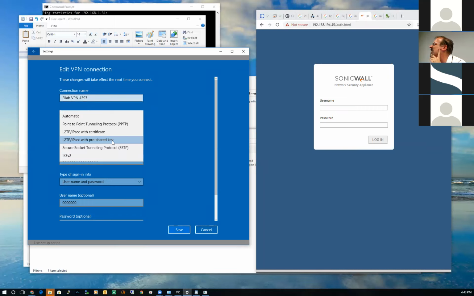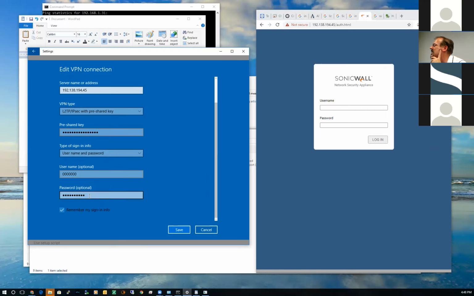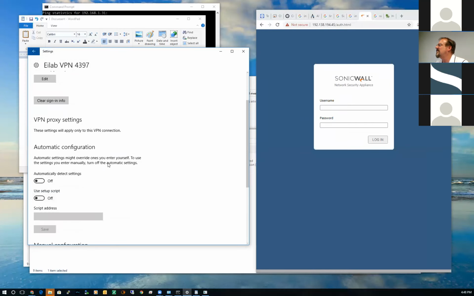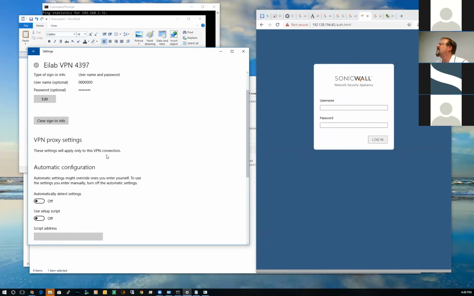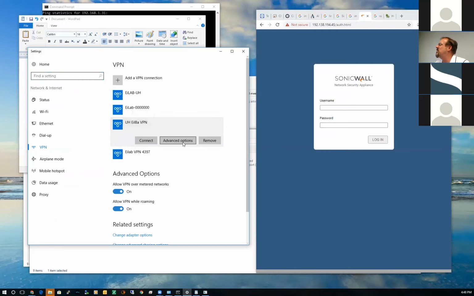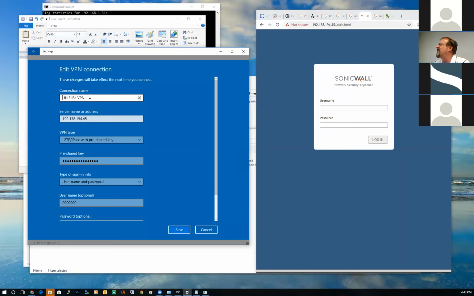192.138.194.45, L2TP with pre-shared key, username and password. It looks like it should have worked. I don't think I made a typo there. I did this one in the previous class. Let's look at its options to see if there's anything different. I don't think there is. I think it's all the same.